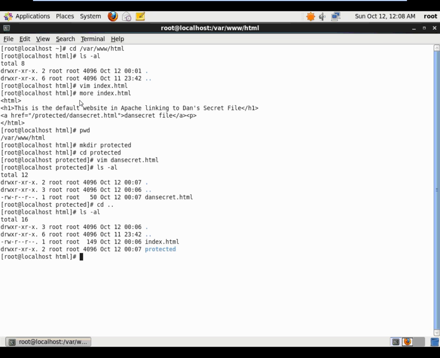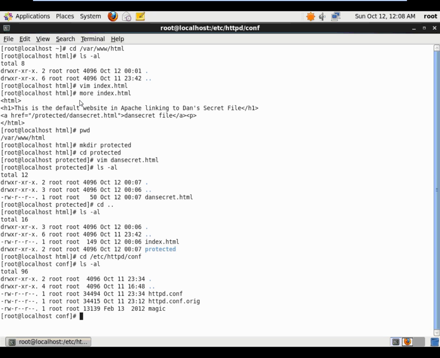Now what I want to do is get into the configuration file for Apache and see where it controls the protection of folders or directories within Apache. Let me change directory to /etc/httpd/conf and run a listing there and see what we have. You can see that we have an httpd.conf and a backup. I've already created the backup of that file, so I don't need to do that. That's in case I mess up the first file, I can get back to it by pulling up the backup.